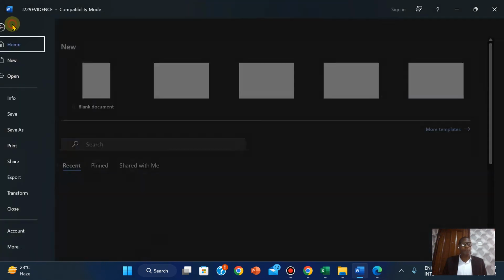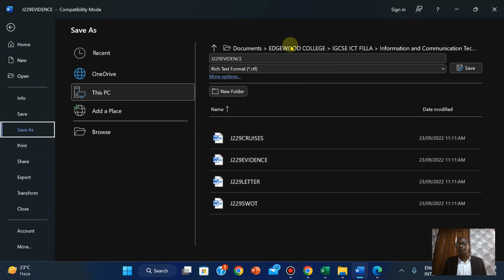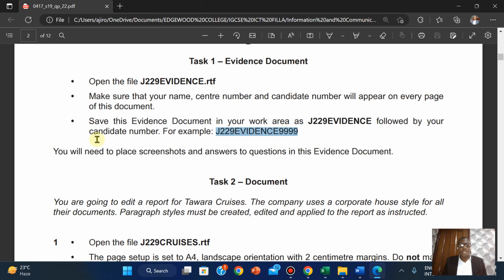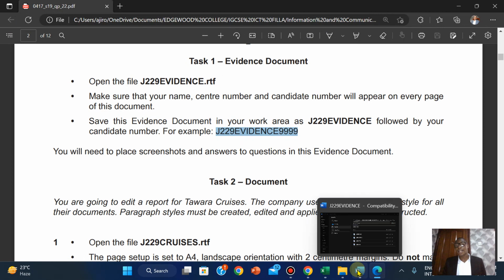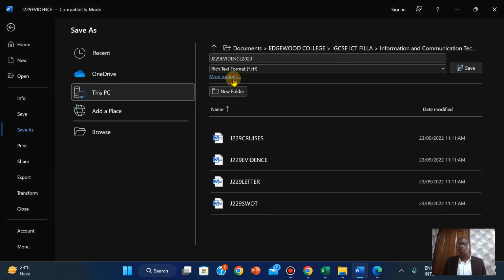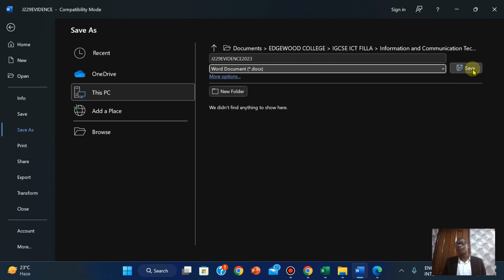So I'll click on File, click on Save As, and I'm just going to right click, and paste this, backspace it to 2023, which is my candidate number. Normally they would tell you to save this with the software you are using. So obviously the software I'm using is MS Word, so I'm just going to save this as a Word document. Click on Save.